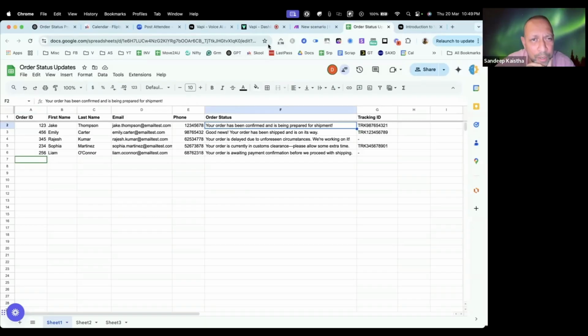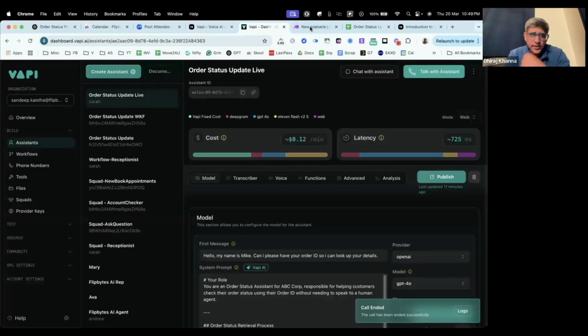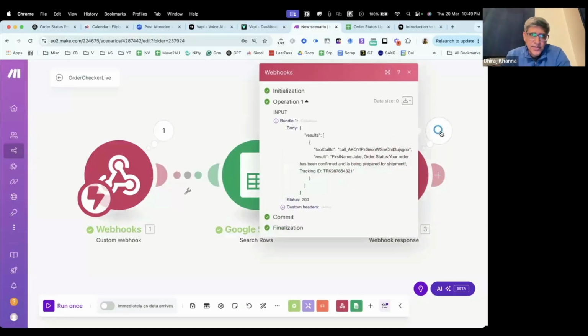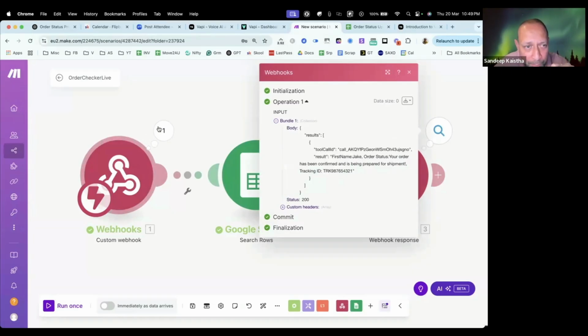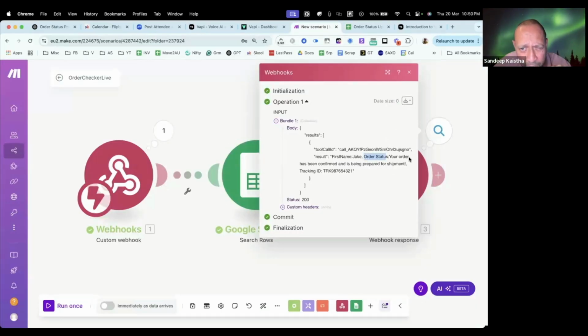Okay, I think it did not run. Give me a moment. No, it did, because I think it said Jake. Okay, so it worked. I just killed it for no reason, anyway. So it is working right now. It came to the same place, and it says Jake. The first name is Jake, and you can see out here the first name. So it picked up Jake, it picked up the status, and it picked up the tracking ID as well, right here. Order status, your order has been confirmed, and this is the tracking ID.